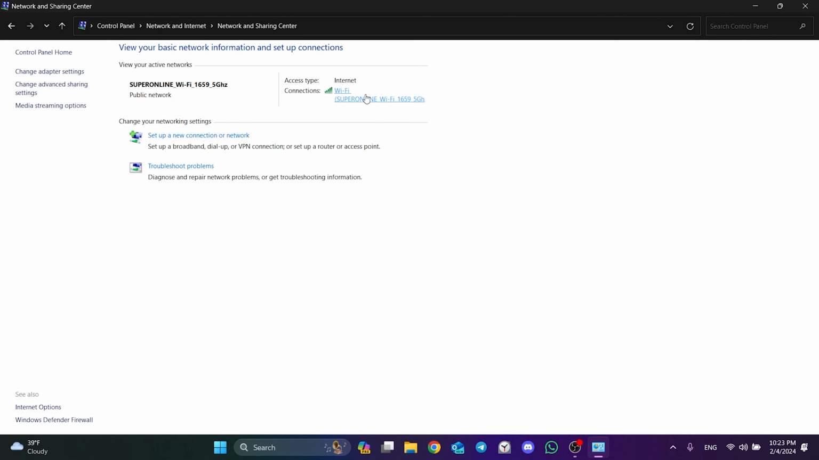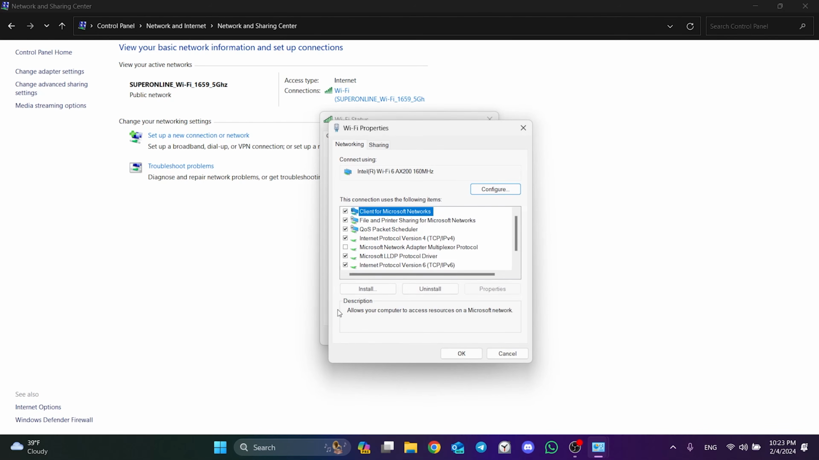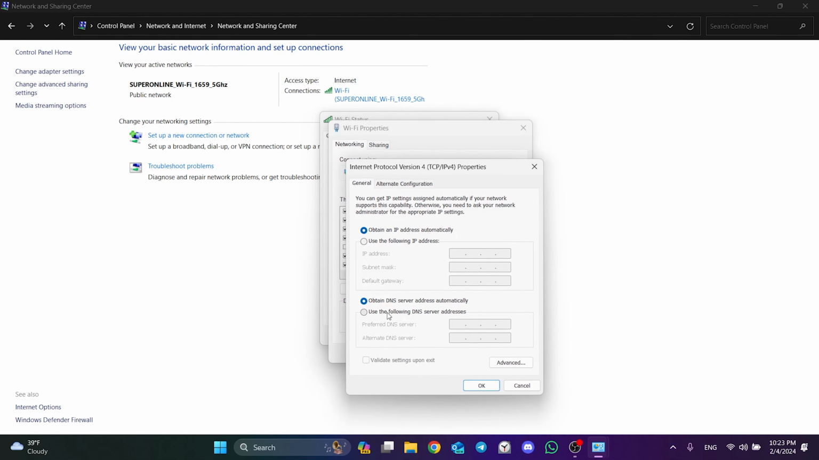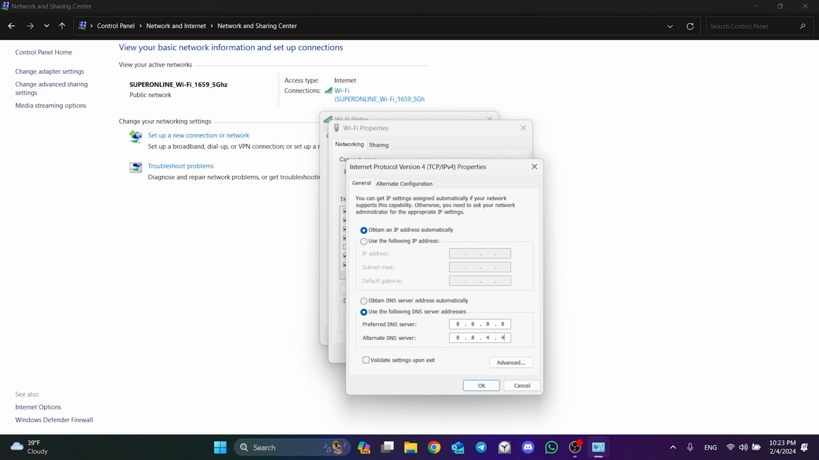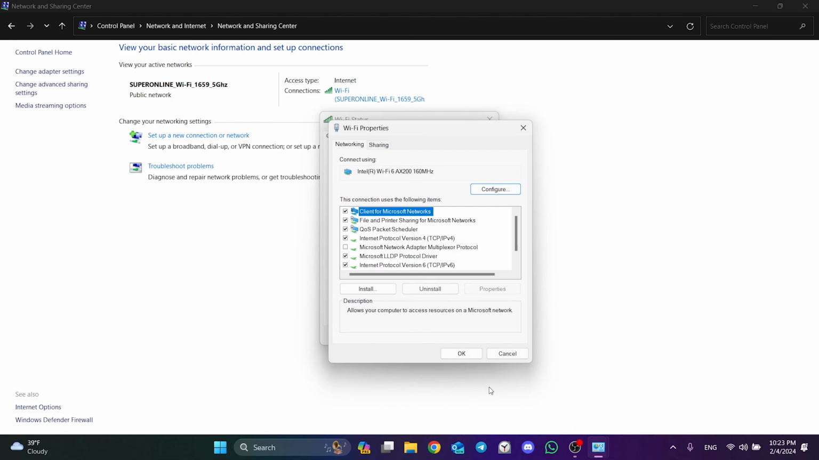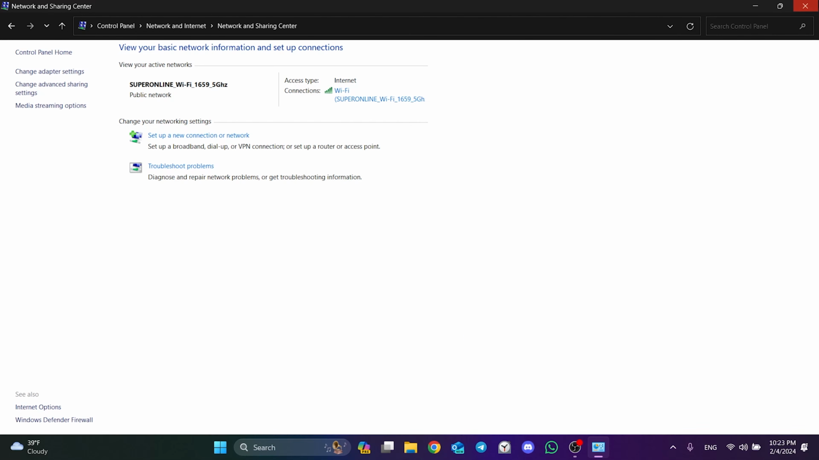After doing this, we click on our network. Then we click Properties. Double click on Internet Protocol version 4 and then tick Use the following DNS server addresses. After doing this, we set preferred DNS server to 8.8.8.8 and the alternate DNS server to 8.8.4.4. Since this DNS belongs to Google, it is safe to use. We changed our DNS. Click OK and close the tabs. Now you can check if the problem is solved or not.